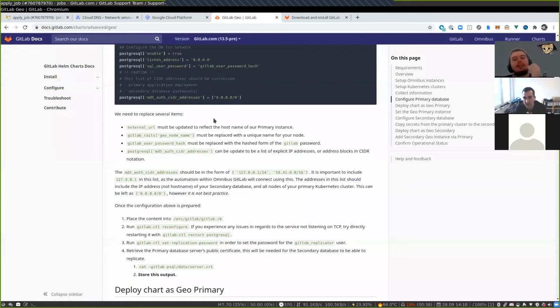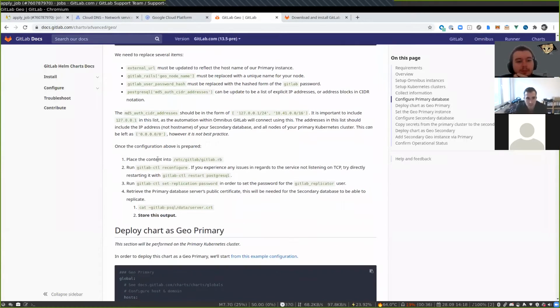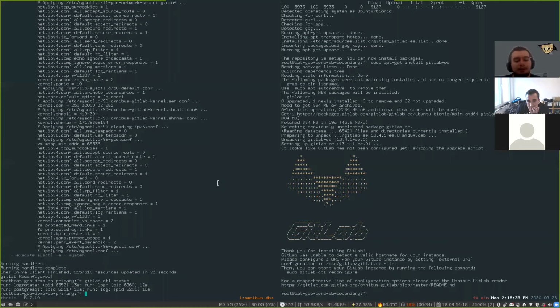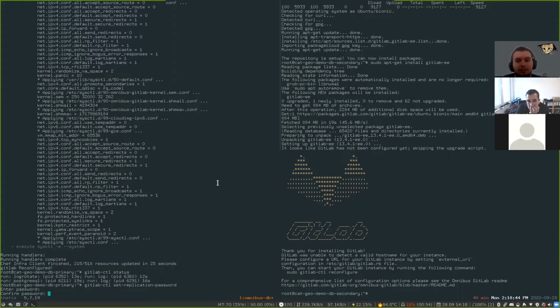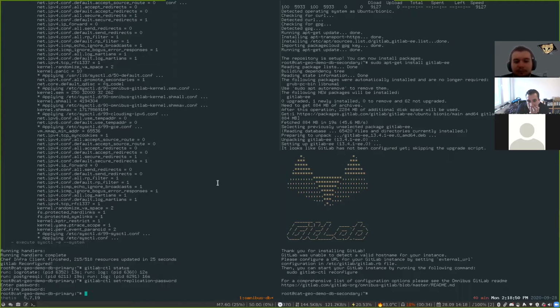Cool. So then let's continue. So we've put this in the gitlab.rb, finally configured. If we experience any issues... we didn't experience any, we saw Postgres and logrotate is running. And then we run GitLab SSL replication password. Let's run that. We're going to set that simple password from the previous file.